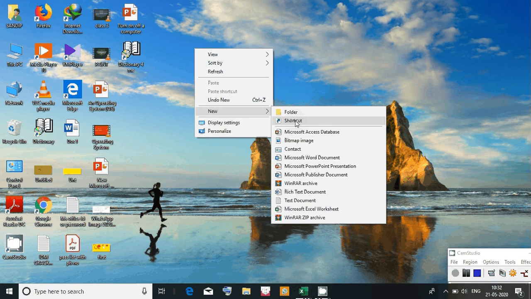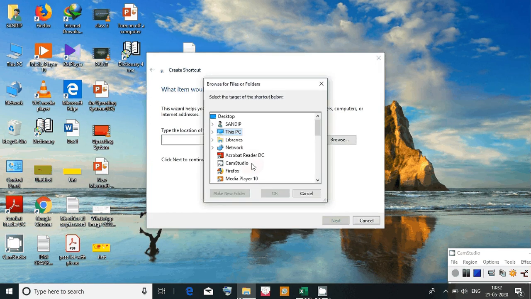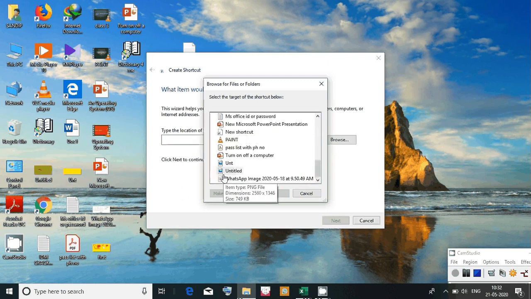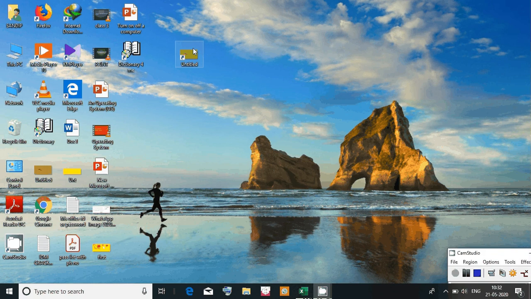Apart from this, if you want to create a shortcut for any application, we can click on shortcut, then we can browse and find the application. Suppose I want to create an icon for this page, untitled. Then next, finish. So I get a fresh shortcut. A shortcut is represented by a small arrow in the corner that shows that this is a shortcut. So this was all about icons.